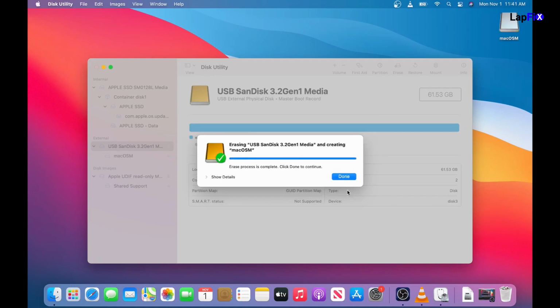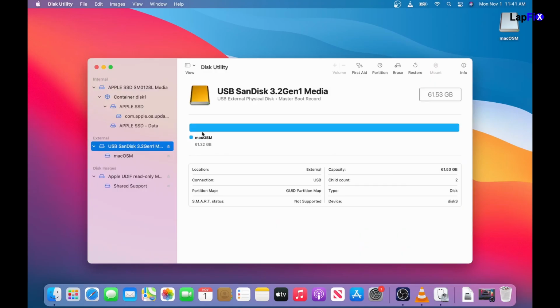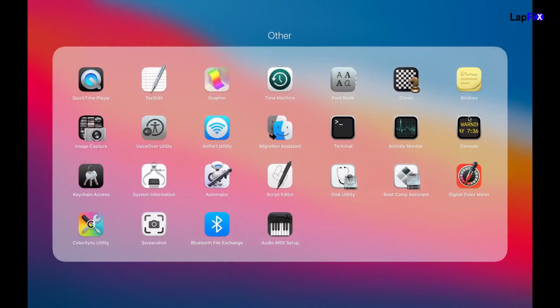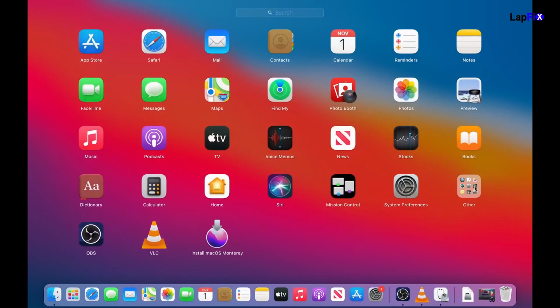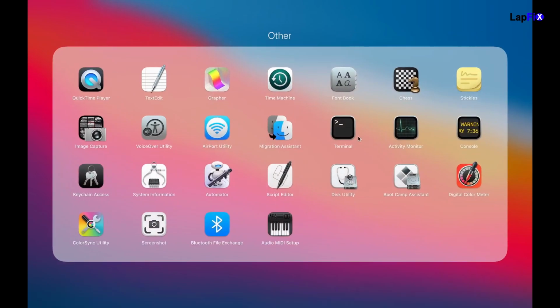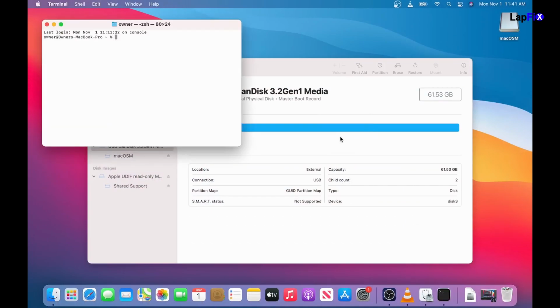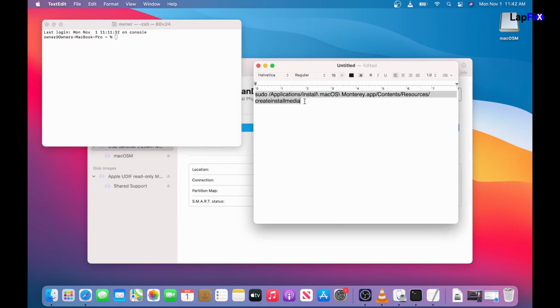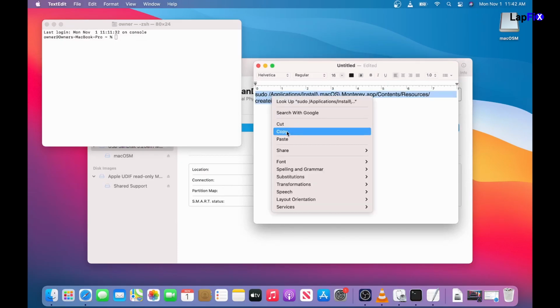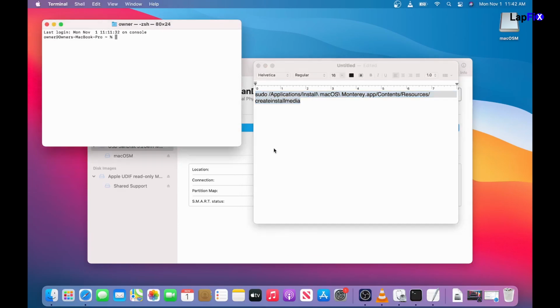Once you're done with that, since we have the downloader and we do have a clean USB, now we can go to our terminal. So you can open your terminal, and then you can copy and paste this code in here. What the code is basically going to do is make this disk bootable. So the USB that you're going to have with the downloader, it's going to tell it to make it bootable.